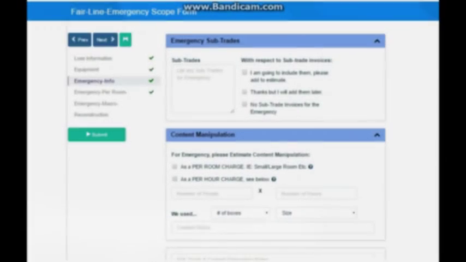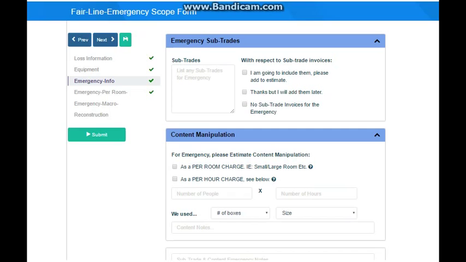So the next form you're going to see is the Emergency General Information form. This is where you're going to enter in information for the emergency subtrades as well as for the emergency content manipulation. So let's say, for example, that you had an emergency and you had to call a plumber out. You'd simply put the word plumber underneath the subtrade box, and then you tell us what you would like us to do with that information. If he has already provided an invoice to you, simply give us that amount and we can add it to the estimate. If you have not received that invoice from your subtrade yet, simply say no thanks and I'll add it later.